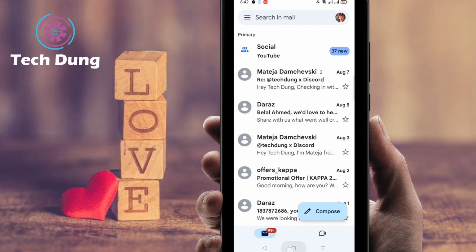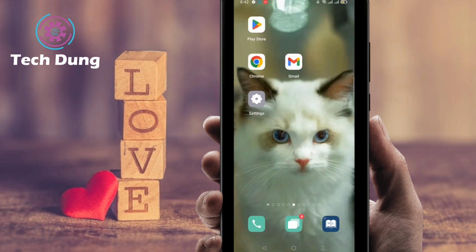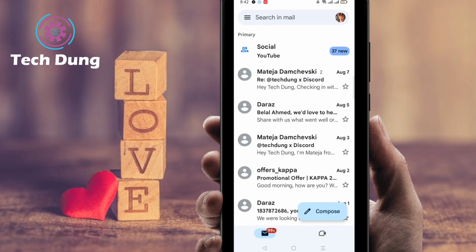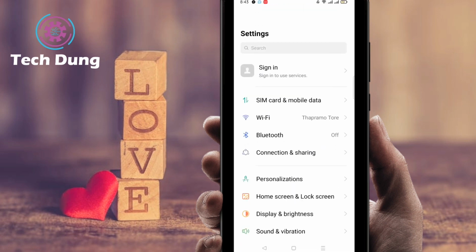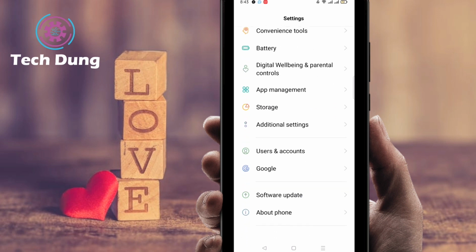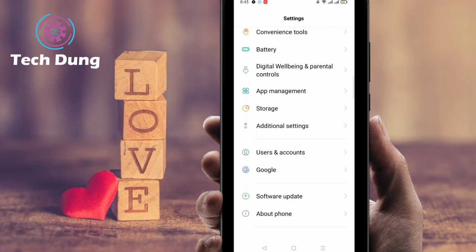If you want to remove it, you cannot find the removal option in your Gmail, so you have to go to your phone. So first of all, just go to your phone settings. I'm going to go here to my phone settings. Then just scroll down to the bottom of the page. In every phone you can find the Google option at the bottom of the page. Then you can see Google here, so just click on it.